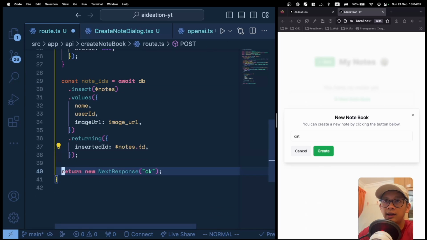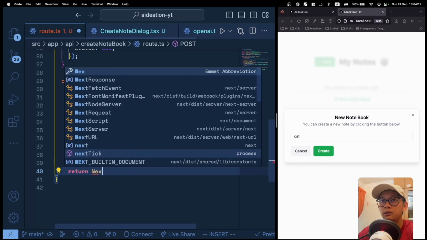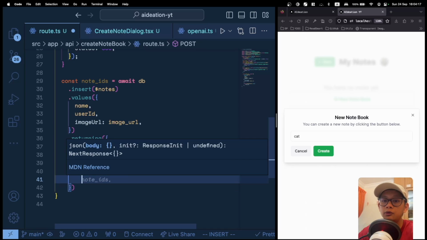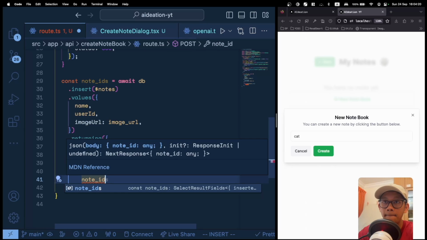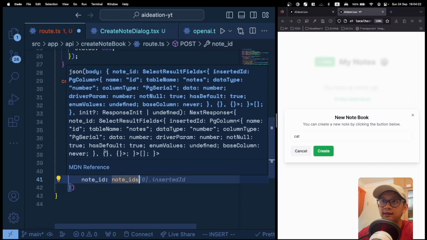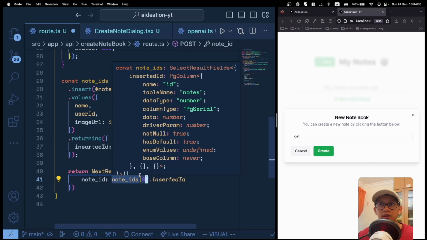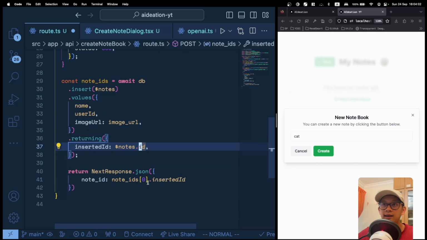And then we can just return a NextResponse.json, passing in the node ID that has been created. So we'll just do nodesIds at index 0 dot insertId. Because this insert statement is going to return us a list of all the inserted rows, but because we only inserted one, we're going to access the first one, and we'll access its insertId, which comes from this returning statement here. So then finally this nodeId will give us back the newly inserted row ID.